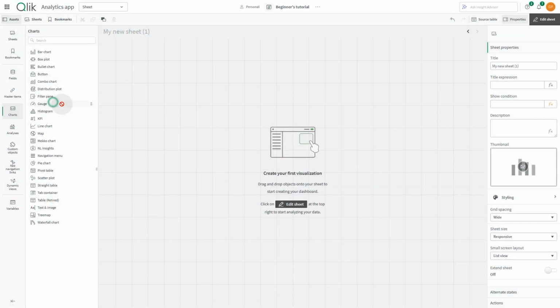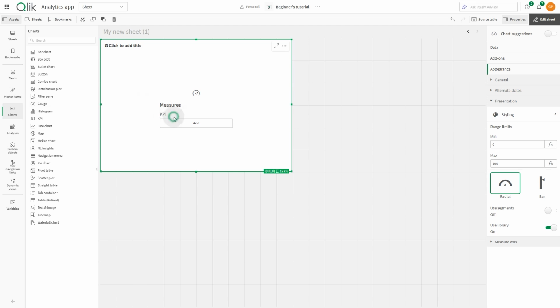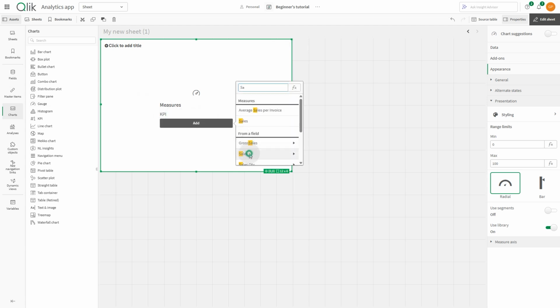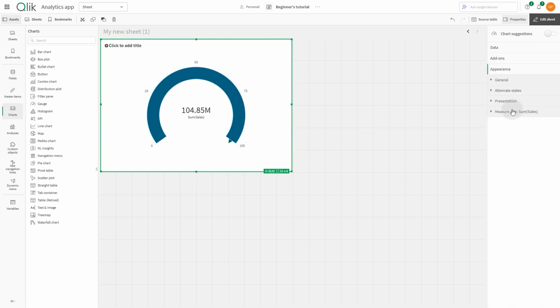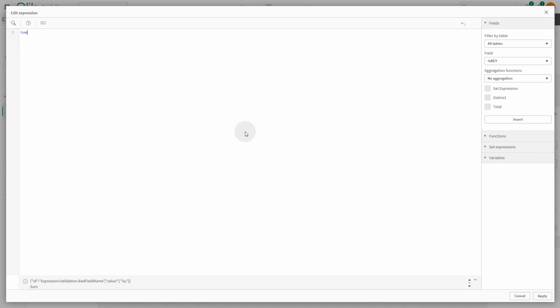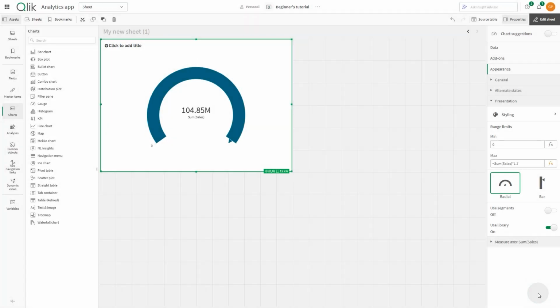To create a gauge chart, drag and drop the gauge chart onto your sheet. Add a measure to your gauge, for example, the sum of sales. Then, in the Appearance section under Presentation, set a range limit. You can use a fixed number or an expression. In this case, we are going to calculate 17% of the sum of sales to set the limit.